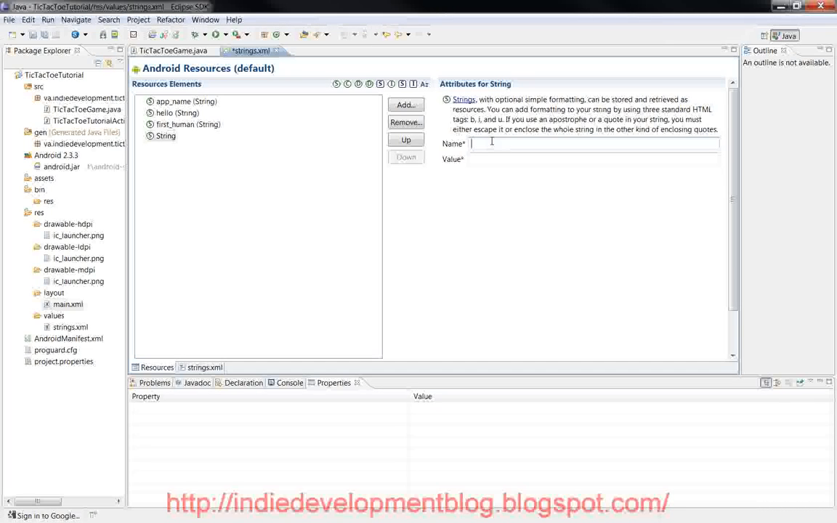And of course, if it's your turn, so turn_human for the name. That's how we would call it in our code. There's the ID of it, and then the value that you would want it to have, which is your turn. So you can save it. You'll notice that it comes over and updates.